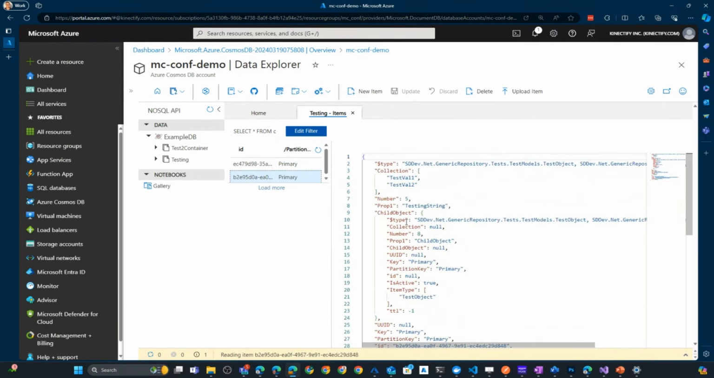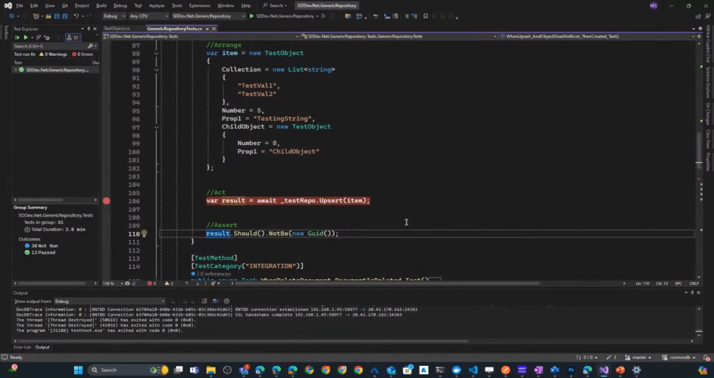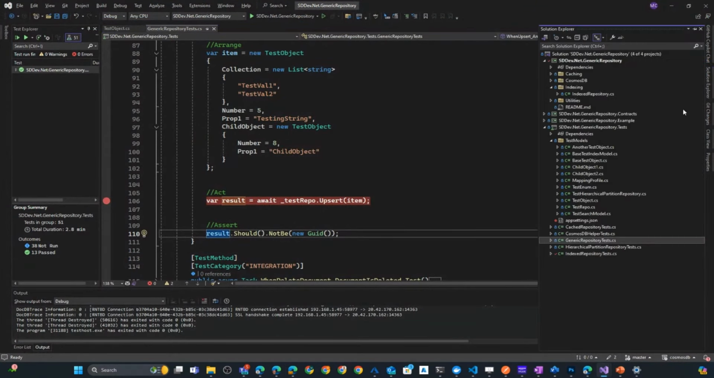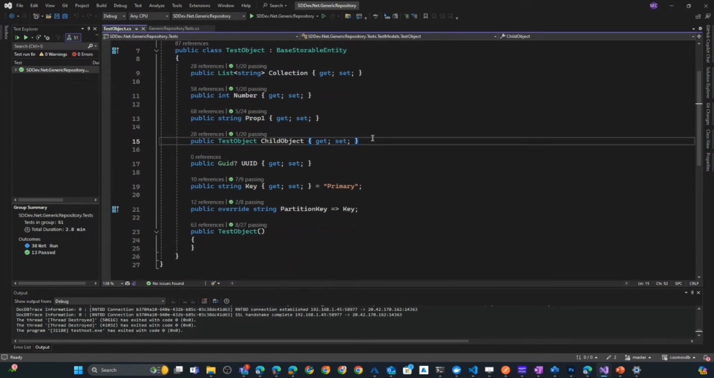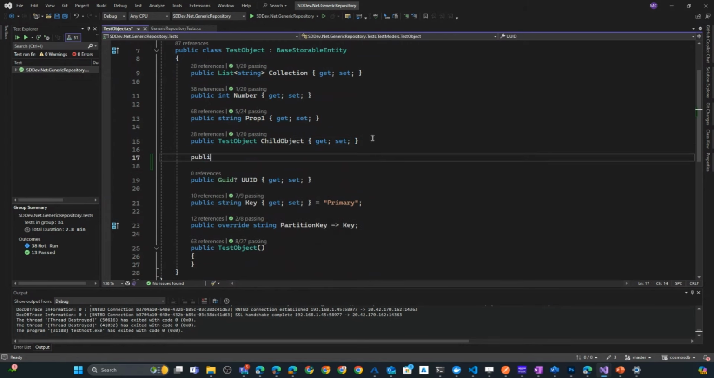Now, like I was saying, the developer productivity you get from working with Cosmos is the ability to not have to define a schema but still have the flexibility to query without a schema, essentially. So I'm going to show you that now. We're going to change that test object a little bit. We're going to add a new property in here. We'll just make it a string for now. We're going to call it example property.